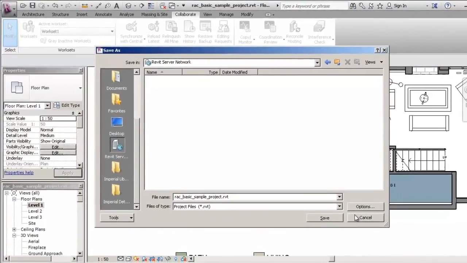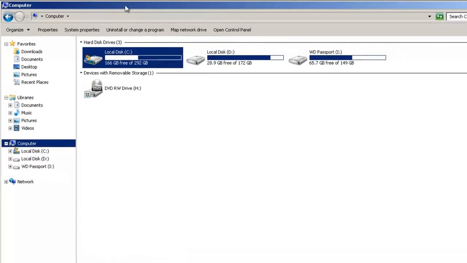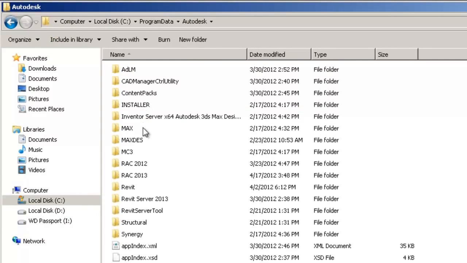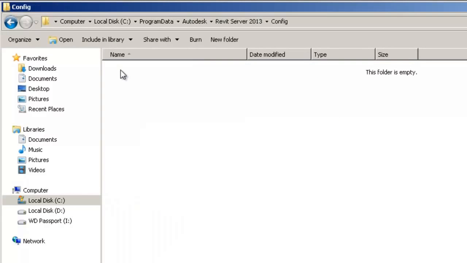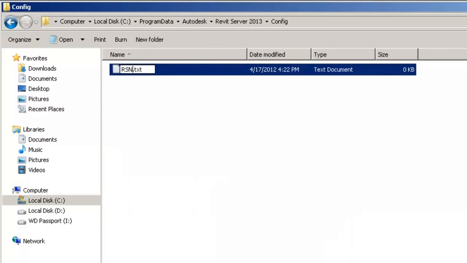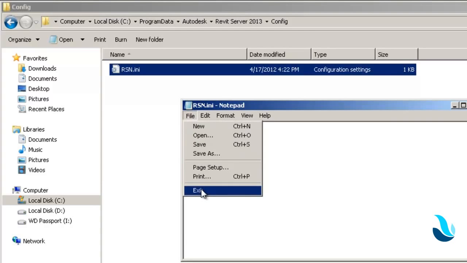In order to get the Revit servers to actually show up, you have to do something with the rsn.ini file. So you browse into your C drive on the workstation, go into ProgramData, go into Autodesk, go into Revit Server 2013 config, and you want to make a new text document. Call it rsn.ini, so you eliminate the txt extension. And this is just a basic text file, and the first entry I'm going to have in this text file is my server name. So I'm going to click on there and write main2, click save, and exit.